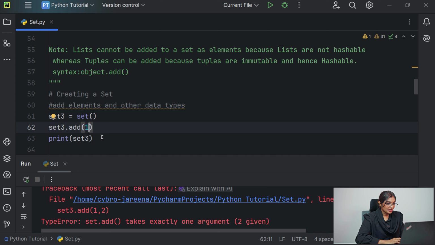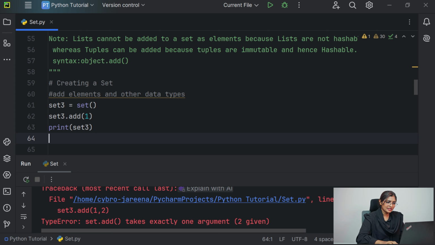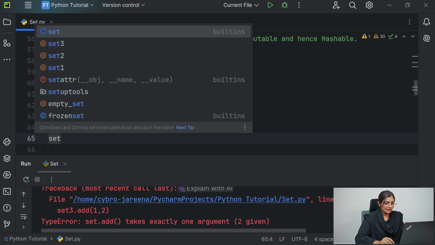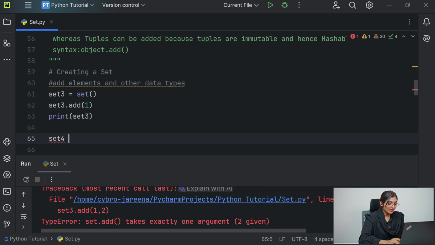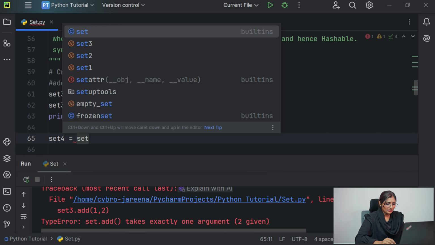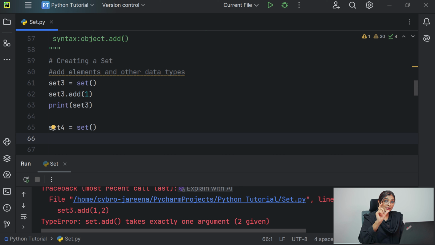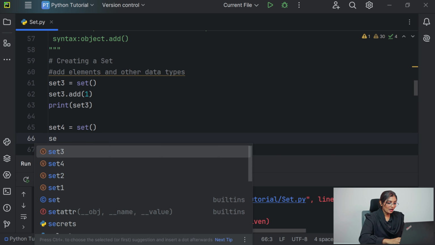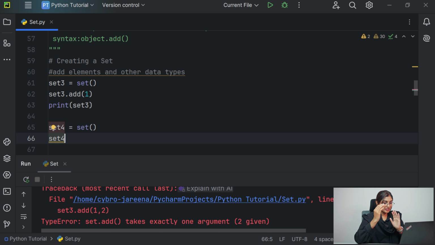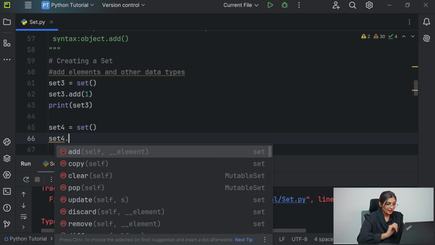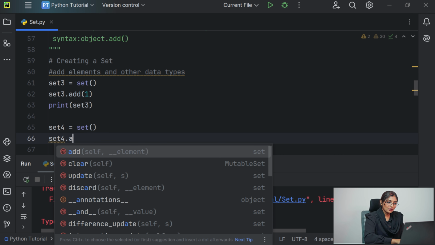Let me create a new set first. Let it be set4, and let it be an empty set itself. So here you have to give the constructor, and we have created an empty set, and later we need to add multiple elements into it. As we want to add multiple elements into set4, you can provide the object name over here. Afterwards you can put the dot and use the add method.